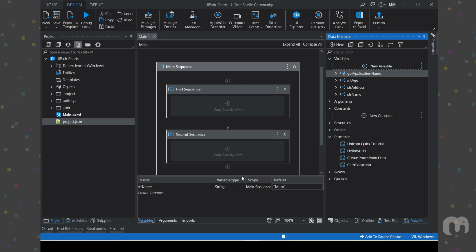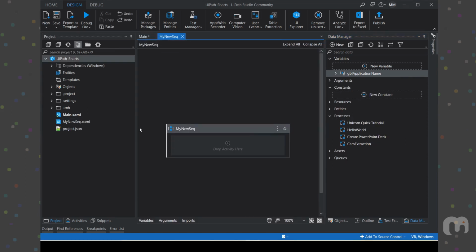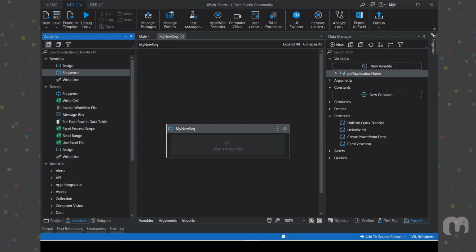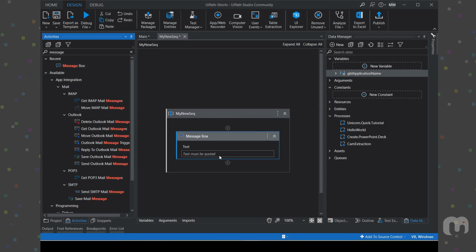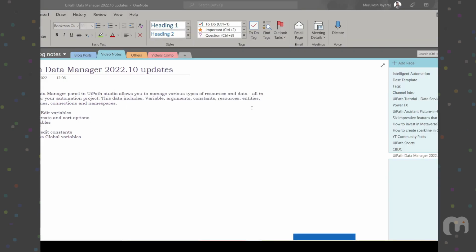Say for example, if I create a new sequence here, and if I want to do a message box within the sequence, I can directly use the global variable, which is accessible within this particular new sequence. So if I run this file without passing any argument, this particular variable is still visible within my new sequence.